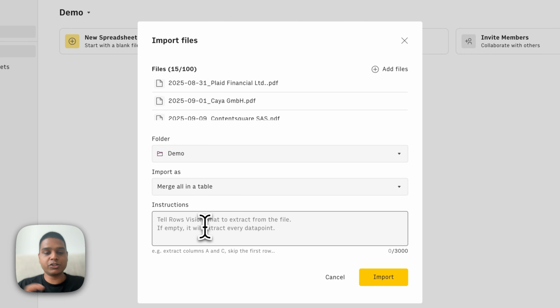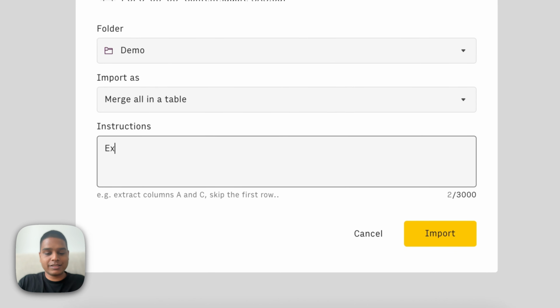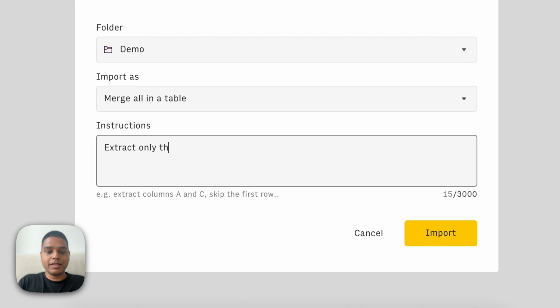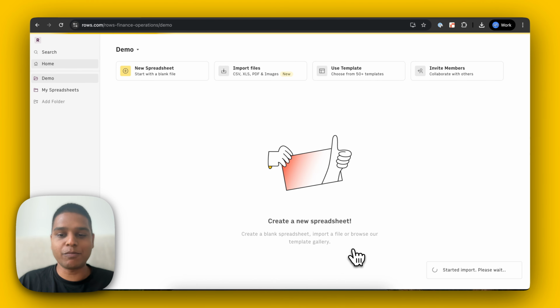And as part of the instructions, I'm going to ask the AI to extract only the invoice date, supplier name, total amount, and let's say due date. You can add more variables here like the VAT percentage and so on, but for now, that's all I need. So I'm going to say that and hit import.